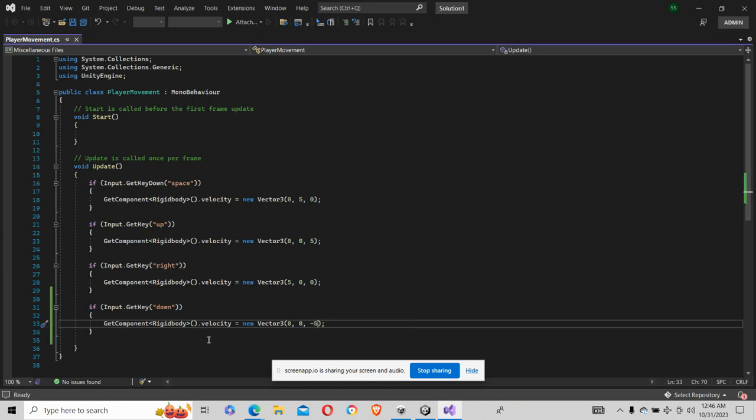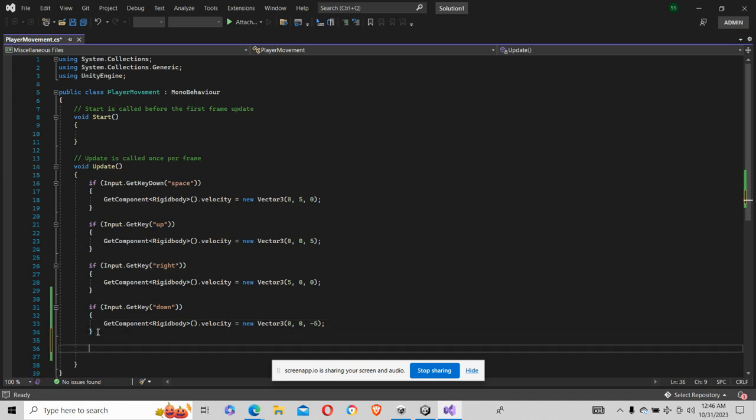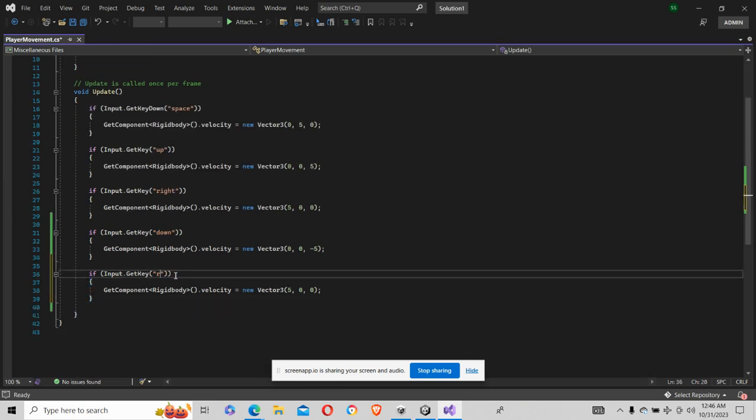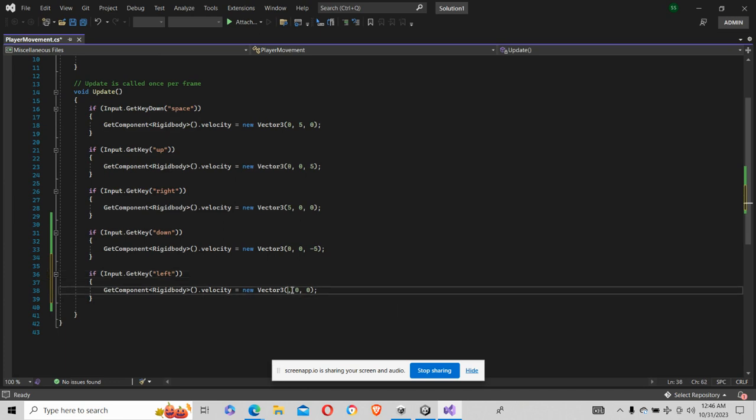I'm also going to write for the left one. We have copied this, and now Ctrl+V to paste it. For the left one, I am going to write left, and for the rigidbody, I'm just going to negate the x-axis with the negative value of -5, and then Ctrl+S to save. So we have written the code for all the directions. Now let's check it.